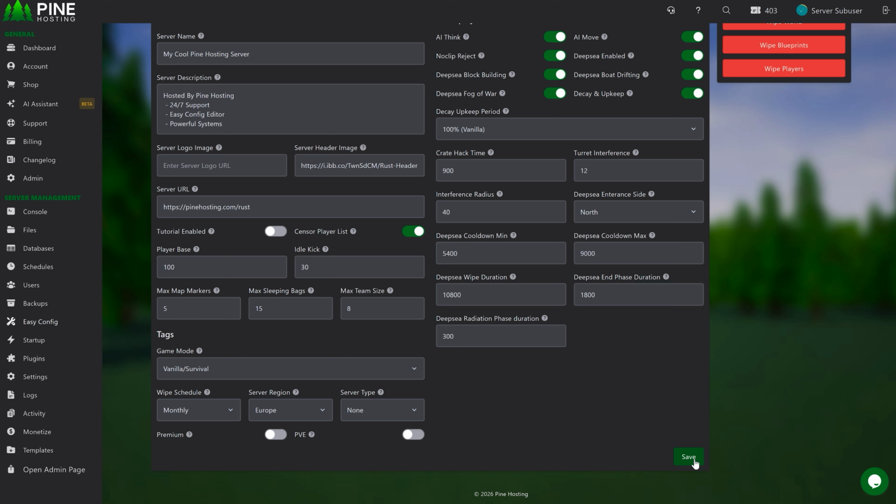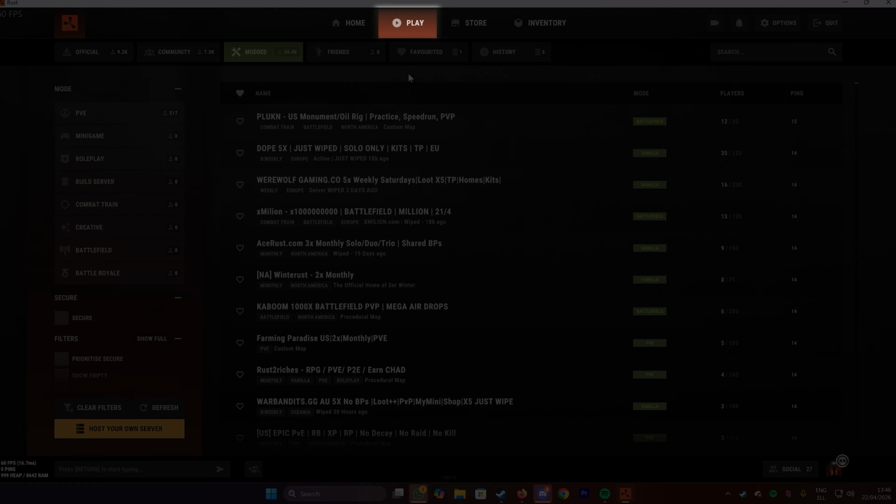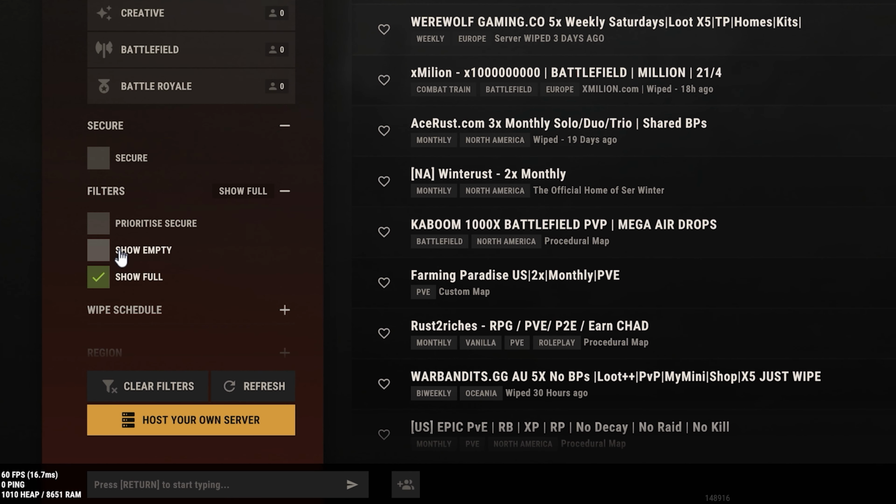And now finally, we're ready to go in game. Now that we're in game, we're gonna click on the play button here to go into the Rust server list. So once we're here, the first thing we're gonna need to do is set up some filters to find our server. Since our server was just launched, that means it's completely empty. We are the first person that's trying to join. That means that your server won't show here in the show full category. You need to go on the filters on the side here and then click on show empty.